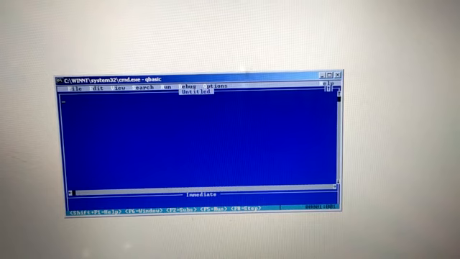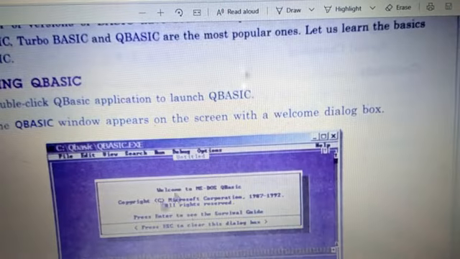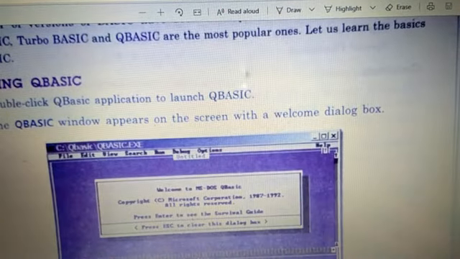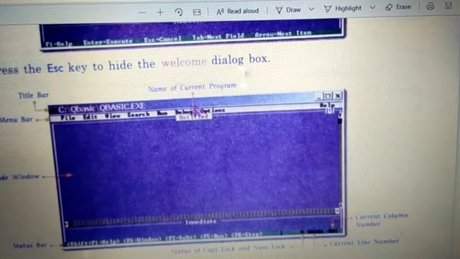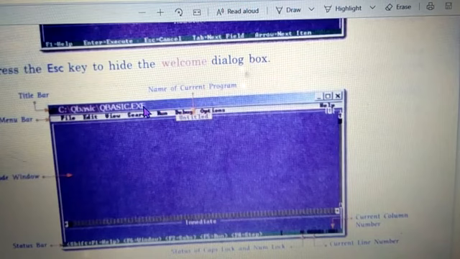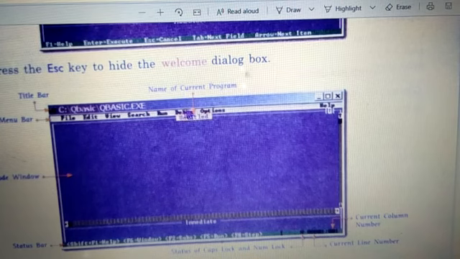Okay, now let's read out what is written in your textbook. We see this first thing, the welcome dialog box, right? When you press the escape key, this welcome dialog box will go and you will get this clear QBasic window. Now the very top thing is the title bar. Here you will see the name of the current program running. Whatever current program is running, that name will be here.